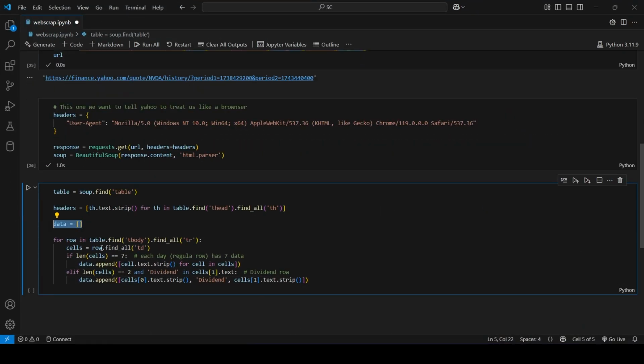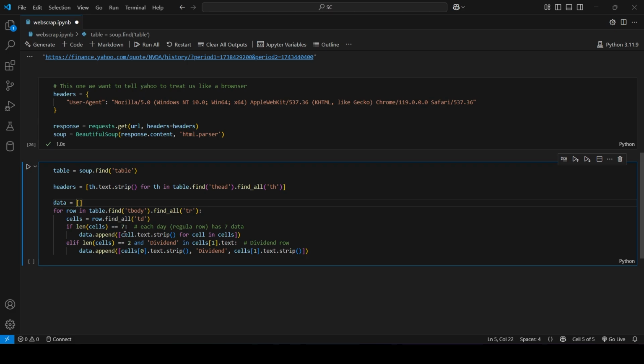Now the data will contain all the data extracted from the website. We find the tbody and find all rows, and for each row we will find all the data. The regular row has 7 data values, and the dividend row has 2 data values. And let's print out what we got.